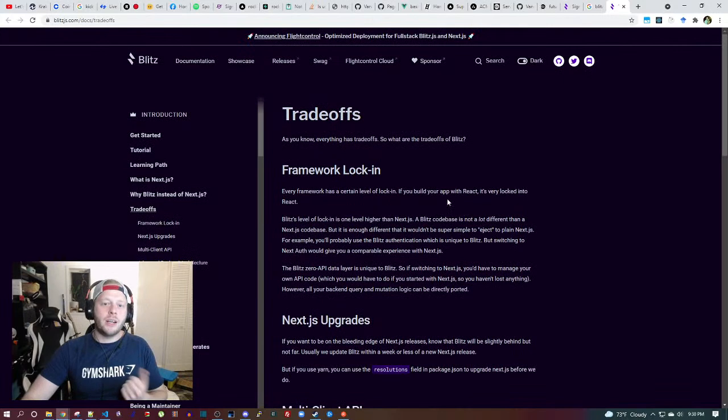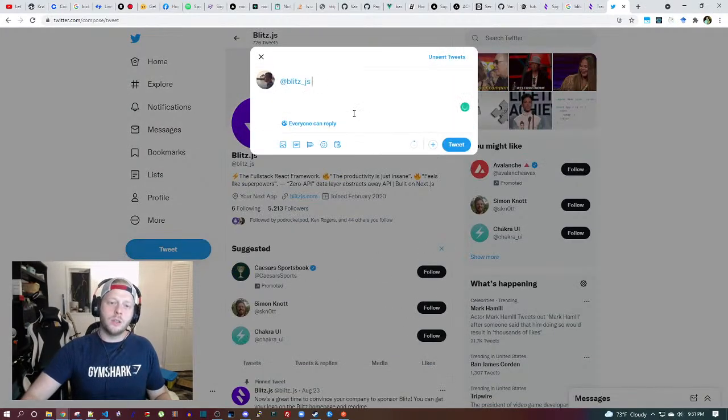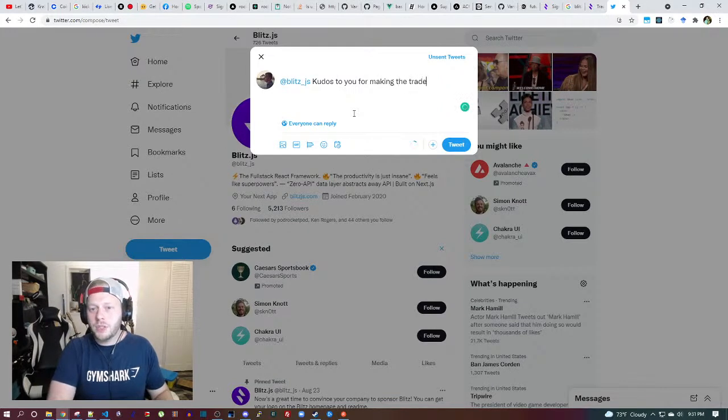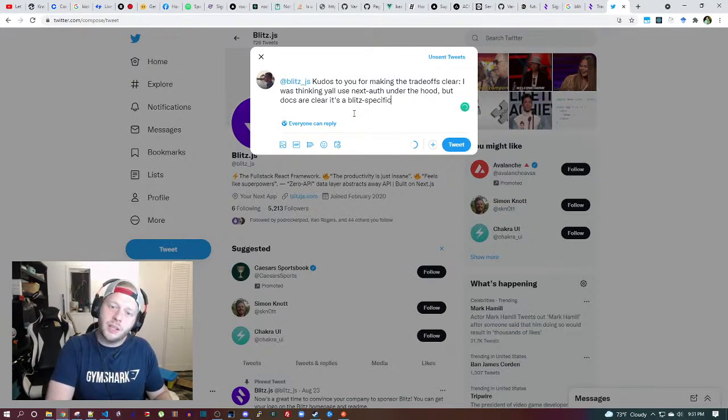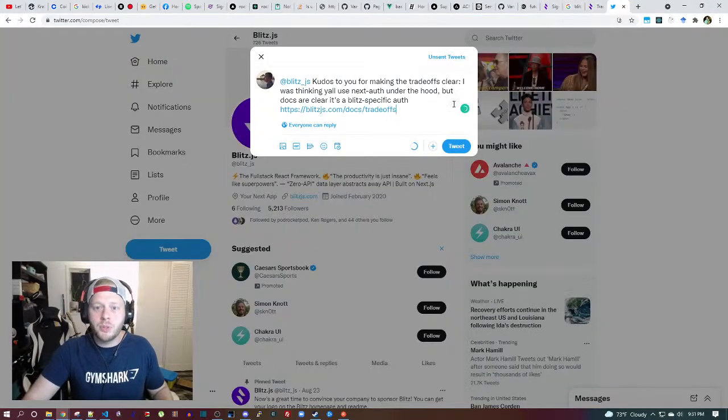Hey, right there on the trade-offs. Kudos to Blitz.js for making the trade-offs clear. Kudos to you for making the trade-offs clear. I was thinking y'all use NextAuth under the hood, but the docs are clear. It's a Blitz specific auth. Drop the link. Boom.